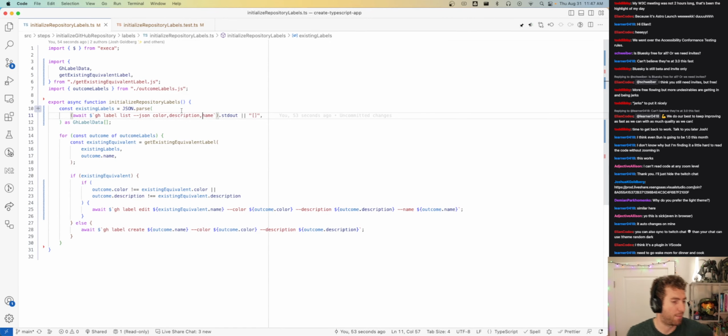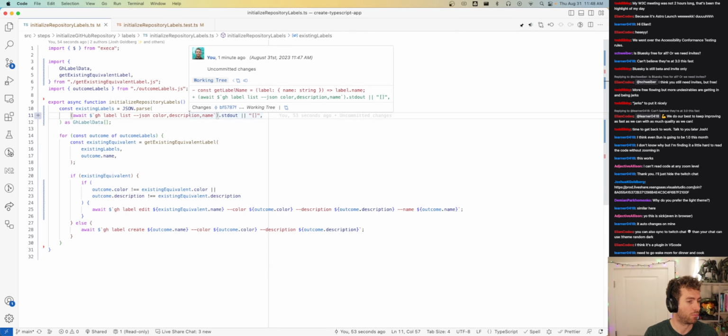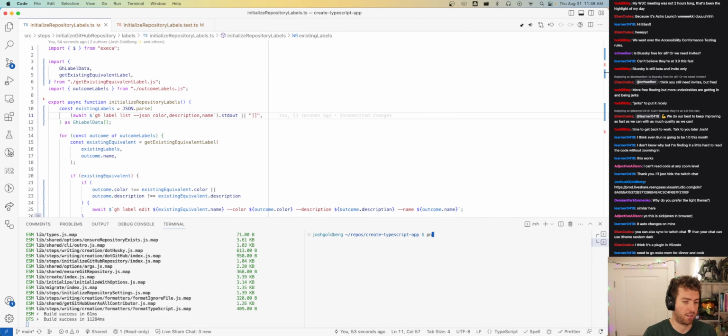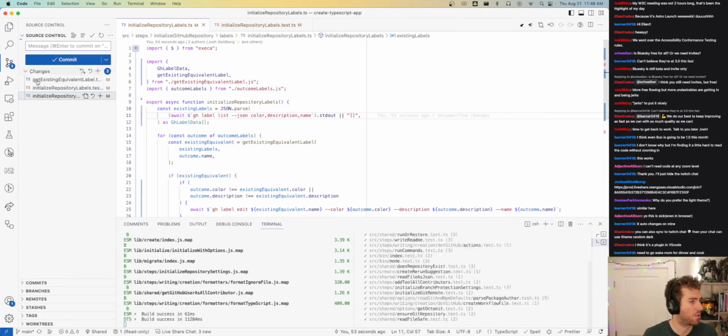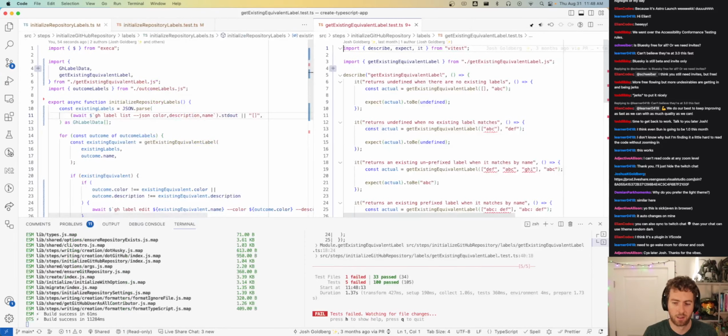So, okay, I'm actually happy. This code is, despite having a nice little perf optimization, better than it was before in terms of simplicity. Simpler than it was before. So that's cool. Let's run all tests, because I did change other code. What did I change? I changed get existing equivalent labels, so that thing's tested.